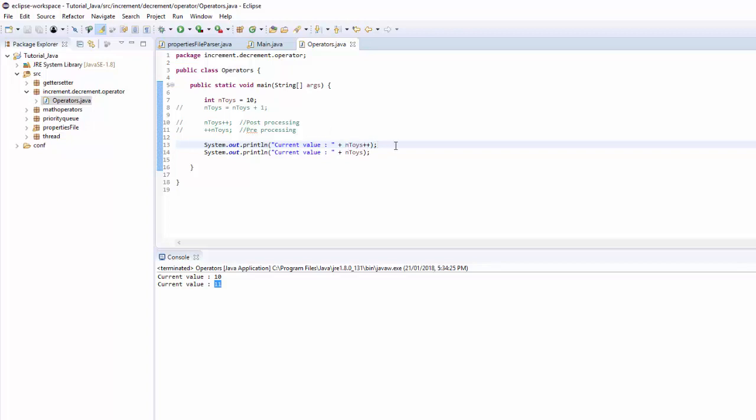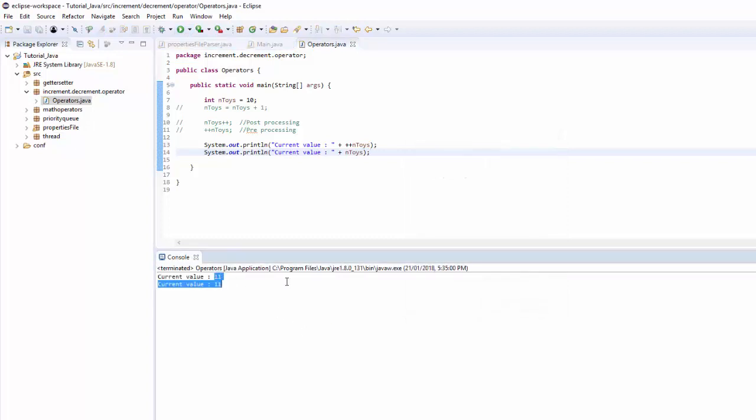Let me show you the pre-processing. Pre-processing means you add the plus sign before the variable name. That means you do process the variable before it gets used. So I am expecting this value to be 11 when it is printed, and the second time around it will also remain 11 because we don't want to do anything after that. So as you see, they both are 11.